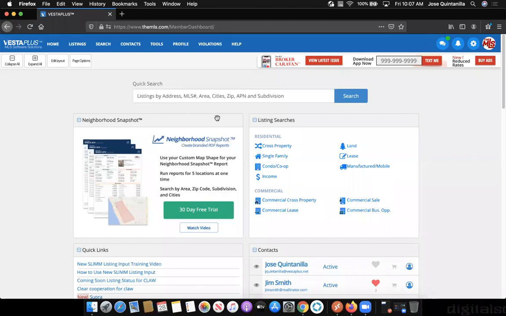And so for the neighborhood snapshot, we provide a free 30-day trial period where you can try it out, use it, see if it's something that you can get use of and it could work for you. So we do provide a 30-day free trial. There is a little short video you can watch, about a 2-minute video where you can play and see the key features of the neighborhood snapshot. But let's go over that right now. So if you want to try it out, you go ahead and click on 30-day free trial.